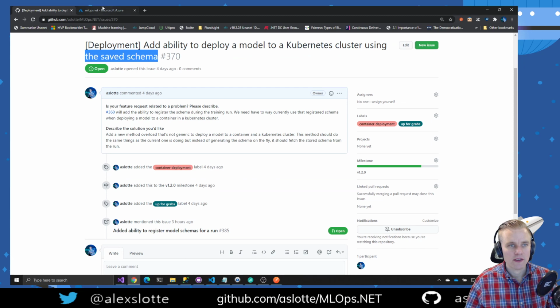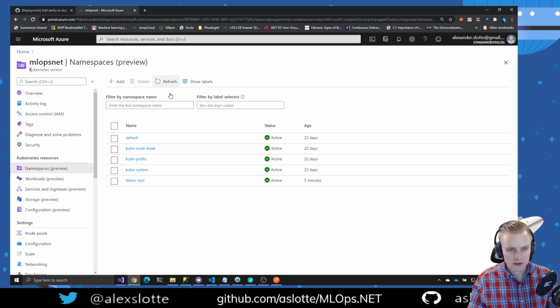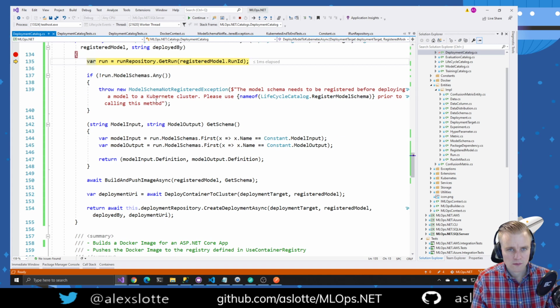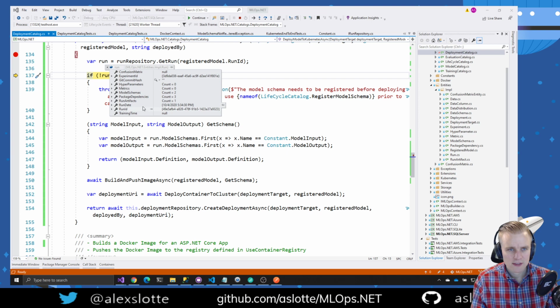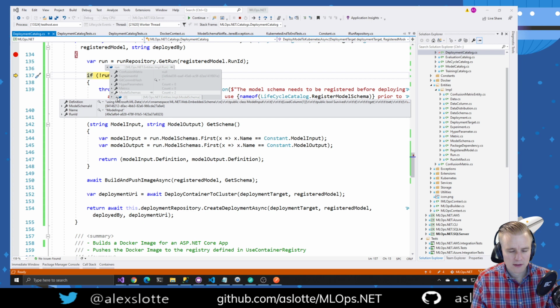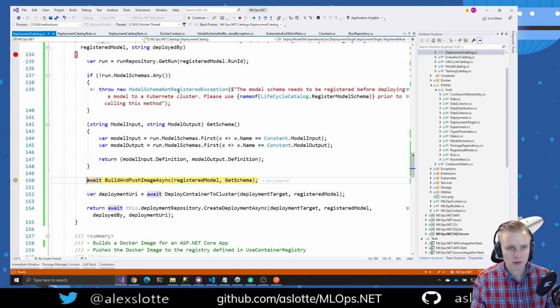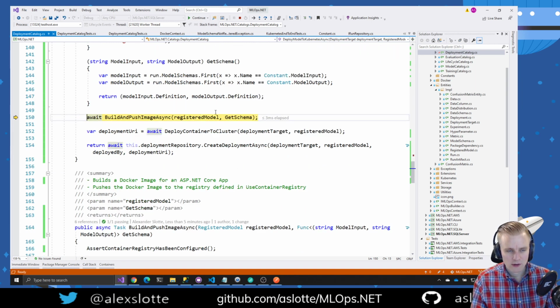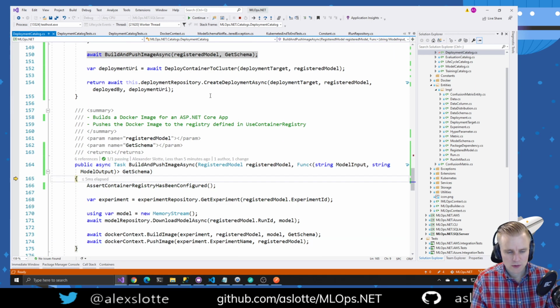I'm going to go ahead and look here at the namespaces here. Okay, so we have created a new namespace here. Doesn't seem to be cleaned up at all. Right, so let's go in and look here. So we have the run here, and we can see that we have 2 model schemas, so that's good. And they seem to have a namespace. Okay, so that's not going to throw an exception. That's good. And then what we'll go ahead and do is build and push the image.